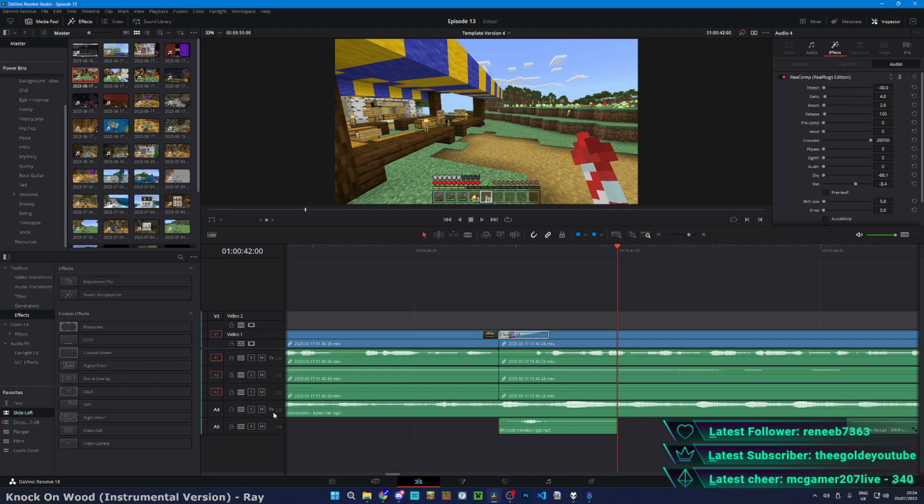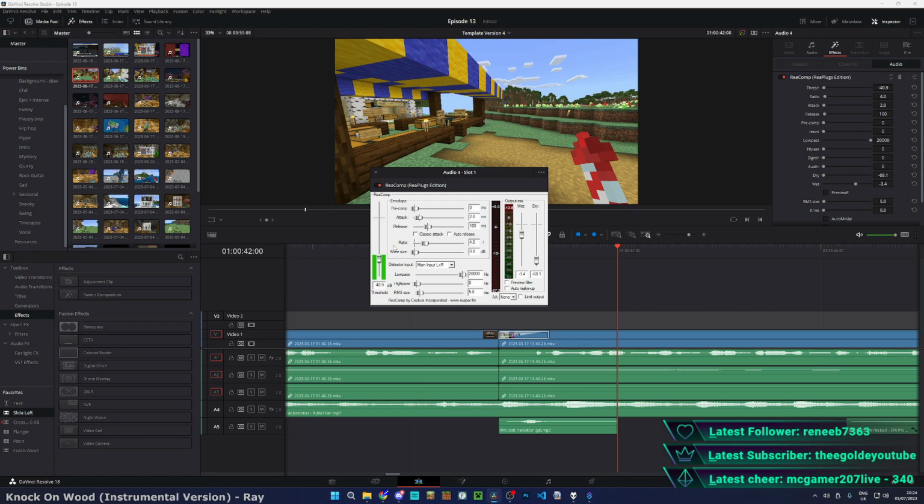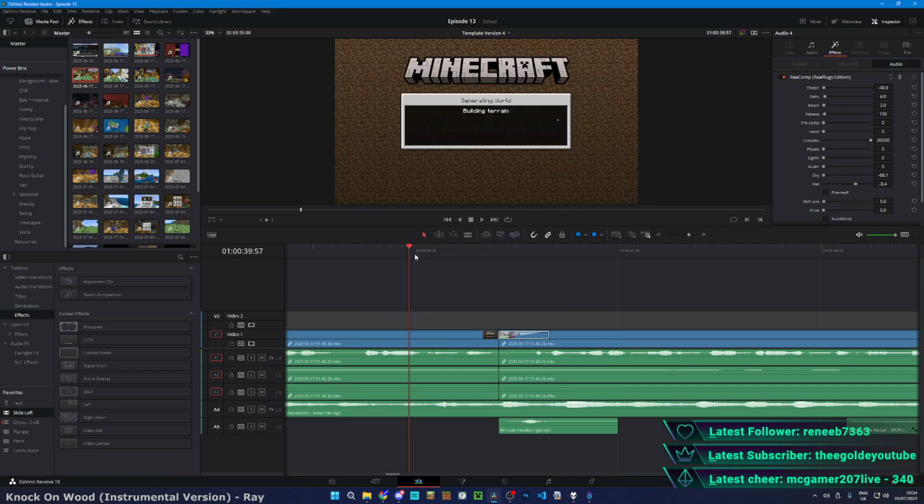On the music, I also use a compressor. If you don't know what a compressor does, it makes the loud parts quiet and the quiet parts loud, which is really helpful for making all the music the same volume. So I don't have to individually adjust each track's volume.